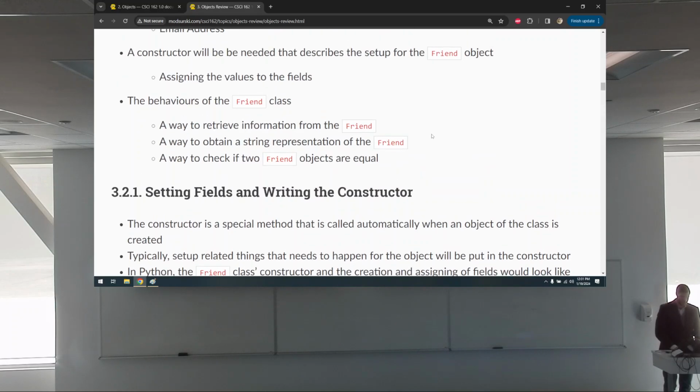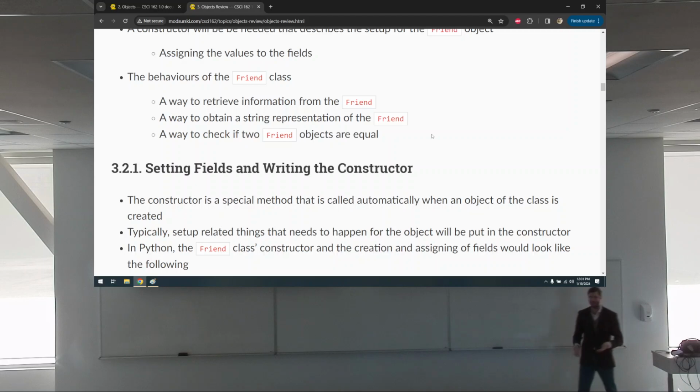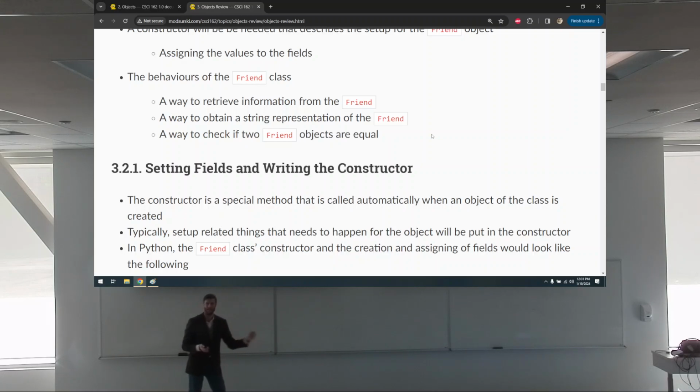And we're going to want some behaviors involved with the friend class. So this would be the functionality. But again, like I said, the functionality is really going to be focused on the data. And it's going to be accessors, getters, we call them often, ways to get data, the fields, because we set them to private, or we want to set them to private.